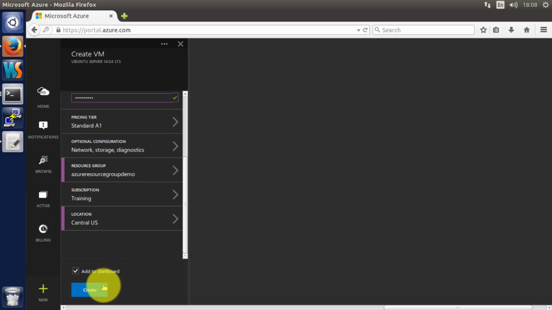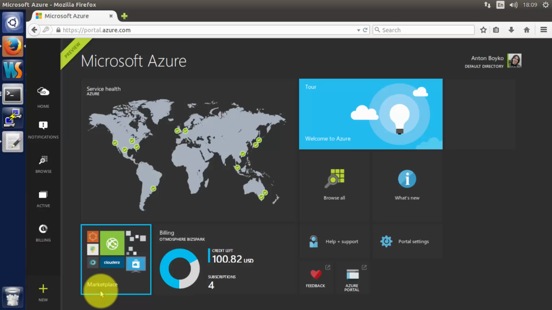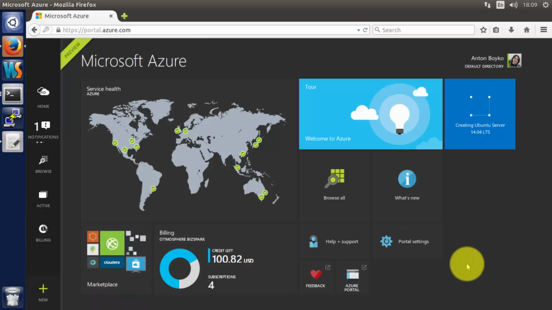And after I hit the create button, it will start the provisioning process, and it will create the storage account, virtual network, virtual machine, configure this virtual machine to use this virtual network, and so on and so on. Also, I have this checkbox here, add to start board. I will leave it here because in this case I will be able to see my virtual machine on the start dashboard when I log in through the Azure portal. So let's click create. This will start our provisioning process.